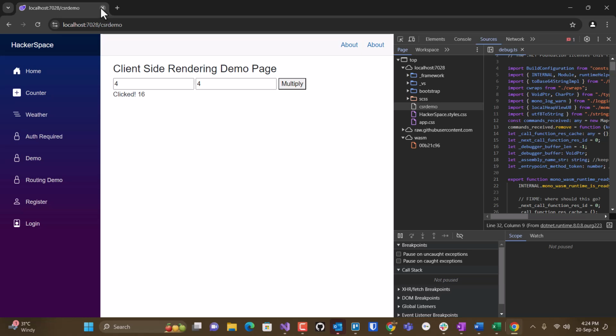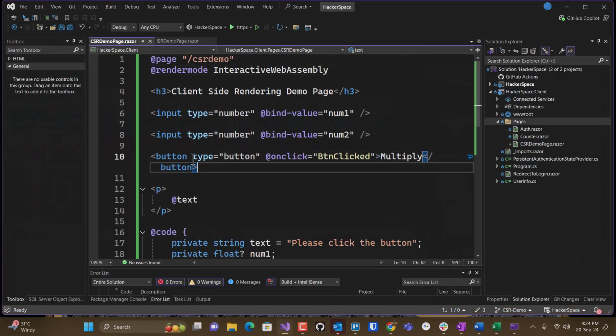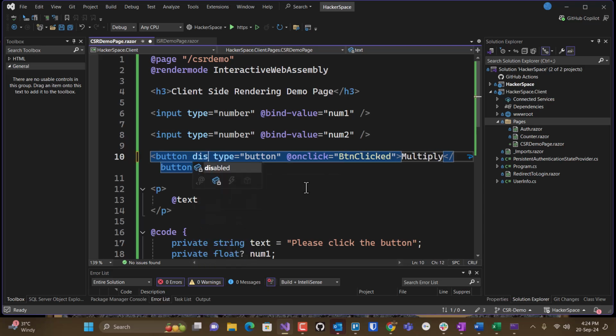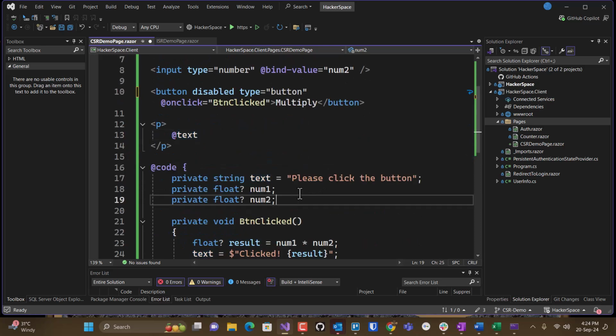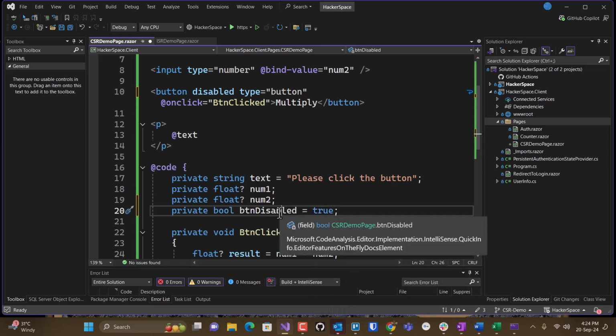Okay, so what does that mean? Well, really what we should do is we should probably make this button be disabled. So I'm going to say disabled is equal. We're going to start off with the button disabled.